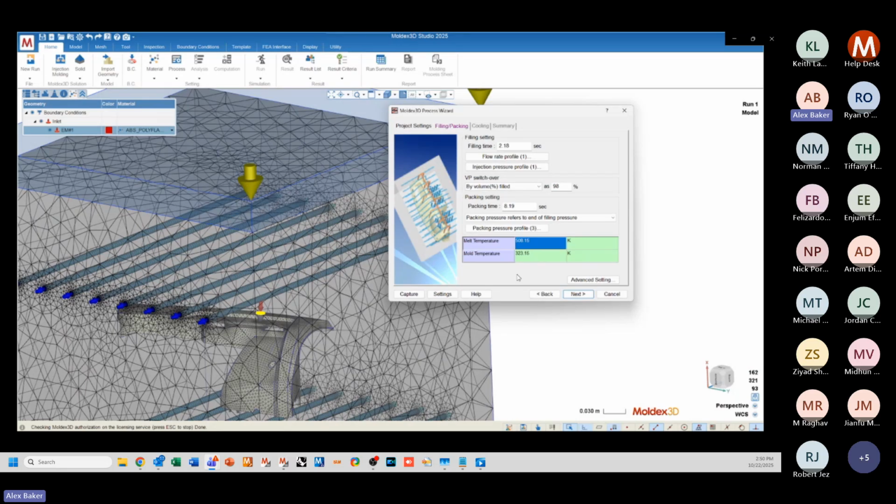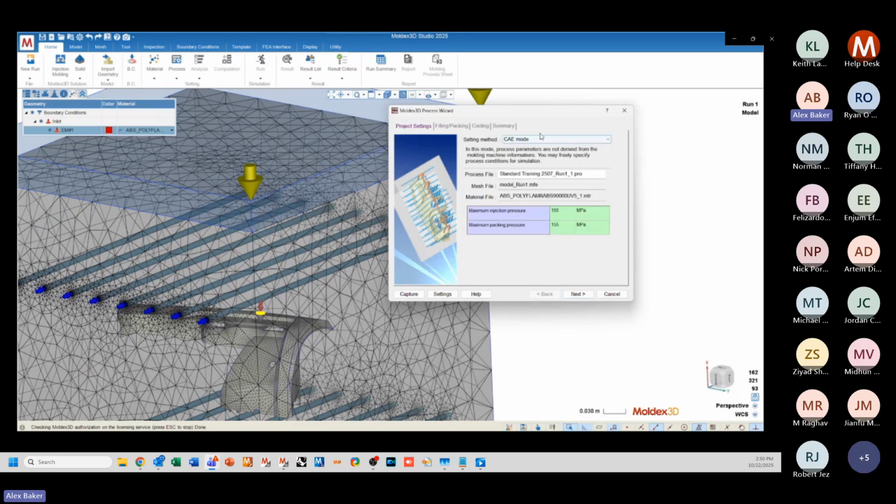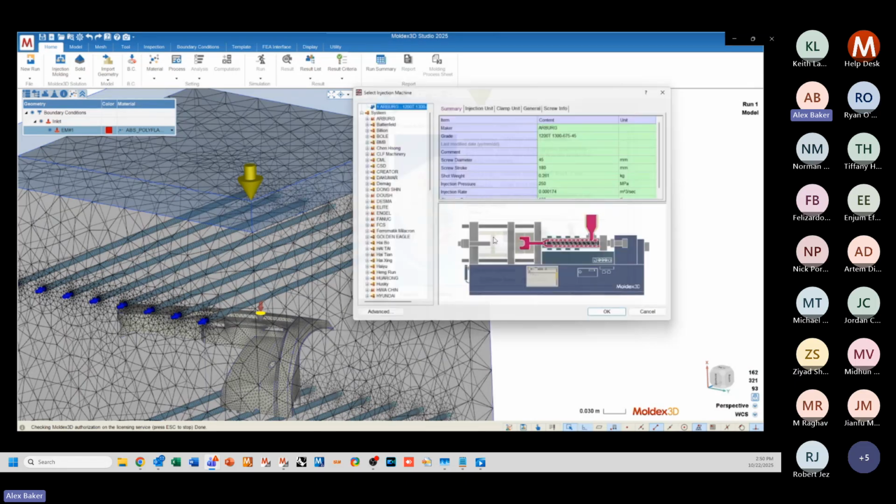All right, and actually the cooling is the same between these two processing methods. So I'm going to back up for just a moment so that we can look at machine mode 1. And like we saw before, in machine mode 1, we can select the machine. We actually have a database for all these machines.